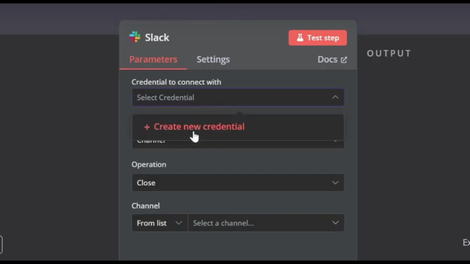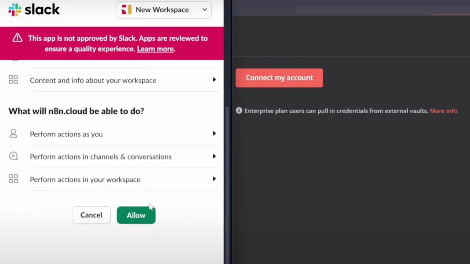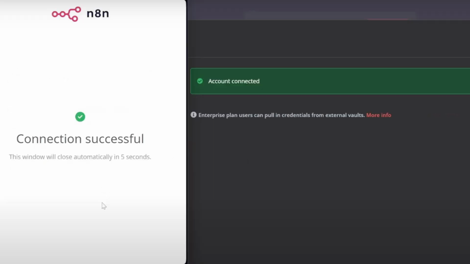So from here, all you have to do is set up the authentication. Just click on Create New Credential. From here, you're going to choose either OAuth, which is the recommended and easier option, or Access Token. Then just click on Connect. A window will then pop up, and all you have to do is allow all the necessary permissions required. And from there, you have now successfully connected N8N to Slack.